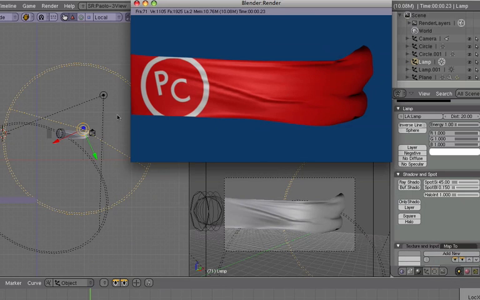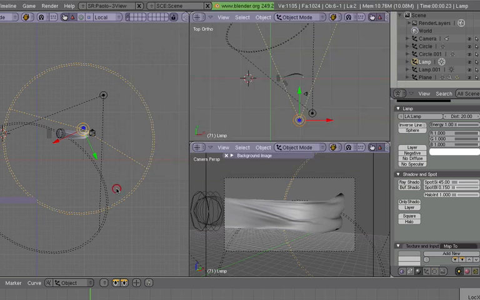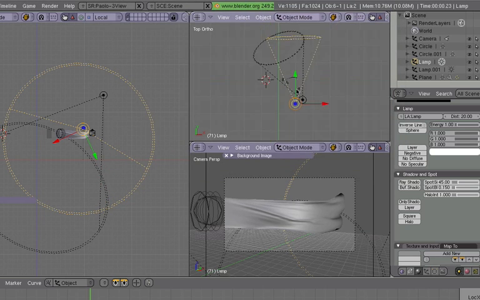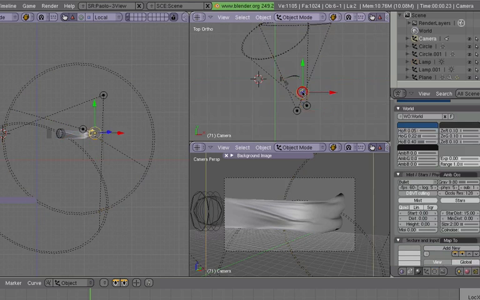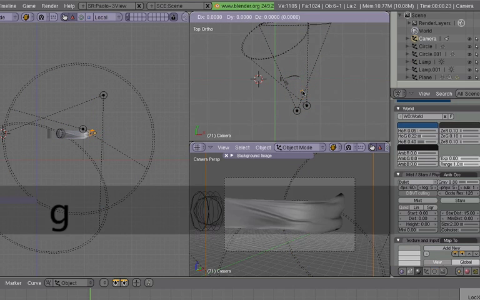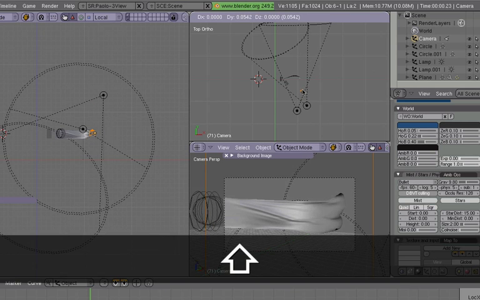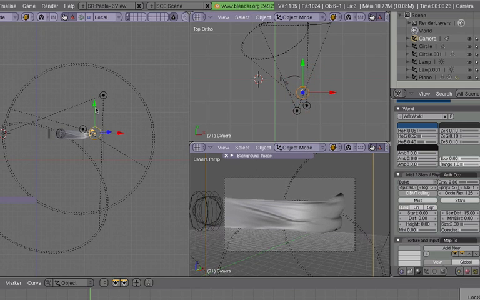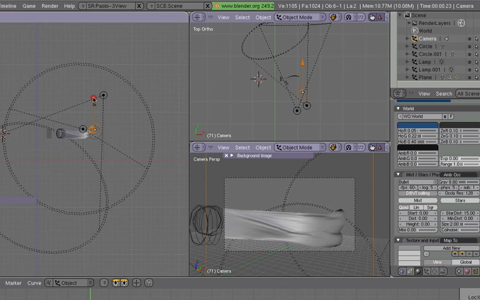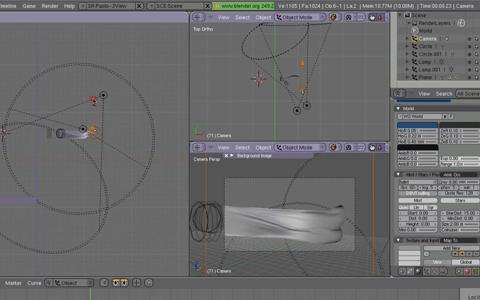All right, a little bit of the end of the flag is visible at the beginning of the frame, so we need to reposition our camera just a bit. That is easily done. Just come a little closer. Just a little closer. There you go. And maybe just up a little bit, like this. Okay.